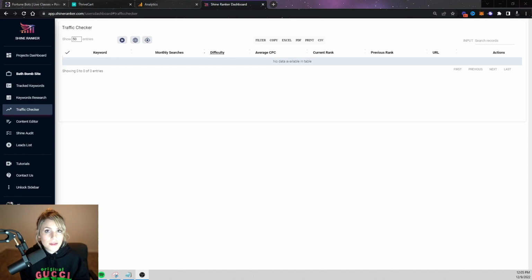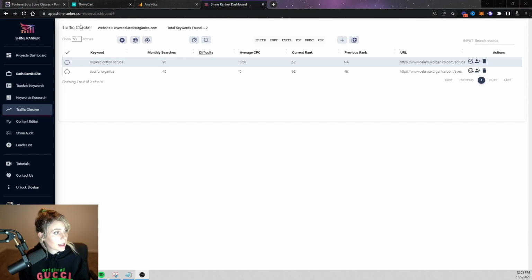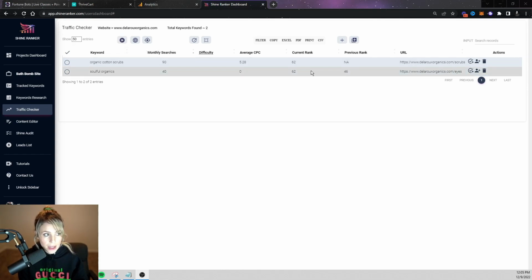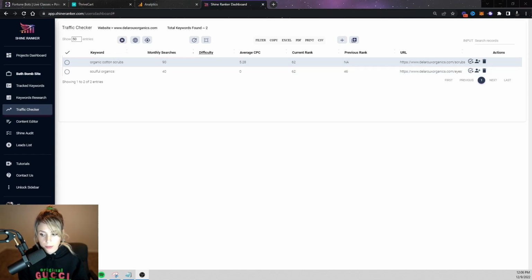Another cool feature of this tool is called the Traffic Checker. This feature allows you to keep track of your rankings for each keyword on Google. You simply click this little play button, type in the website URL, and this will tell you what your website is ranking for and your position for that keyword. This feature is very helpful because you can monitor your position and you can monitor the effectiveness of your SEO endeavors.